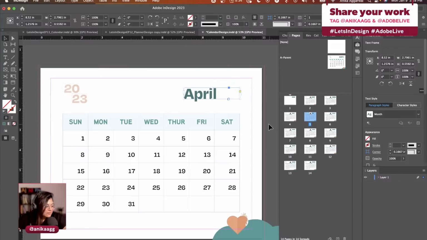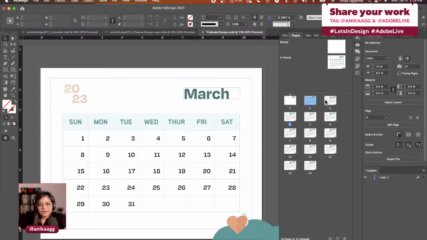Val says: I was just going to ask, if things are done on the parent page, how can you override since the days won't be in the same cells for each month? Right. Okay, so let's do that. This is how I'm overriding the names of the month. So we have January. Where is January? January, February, March, April, May.